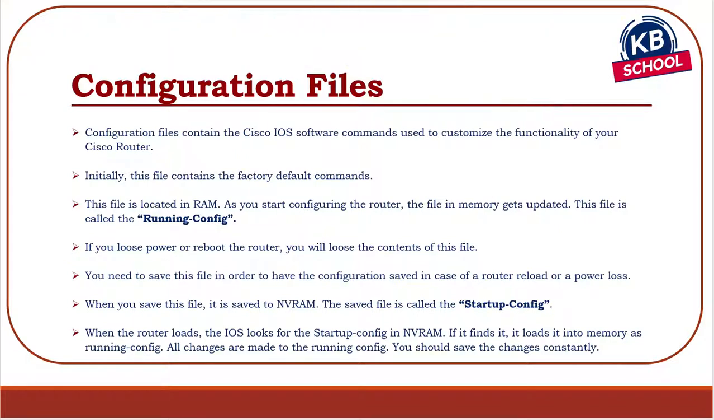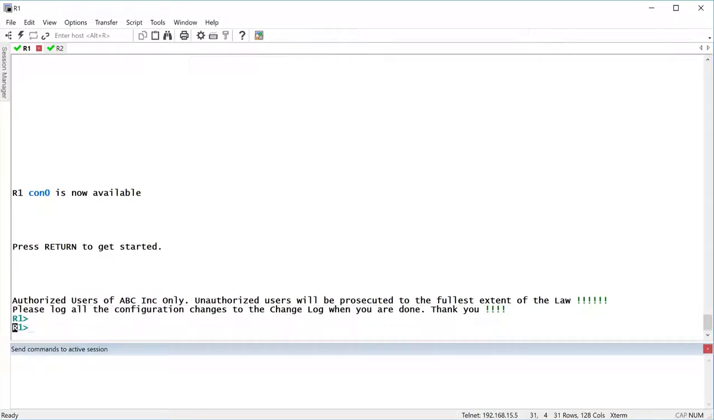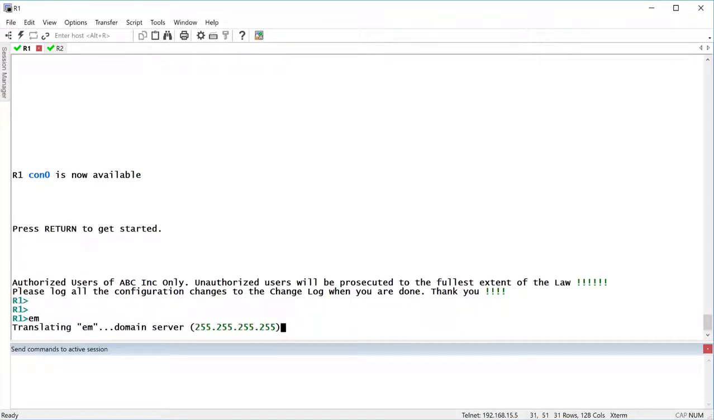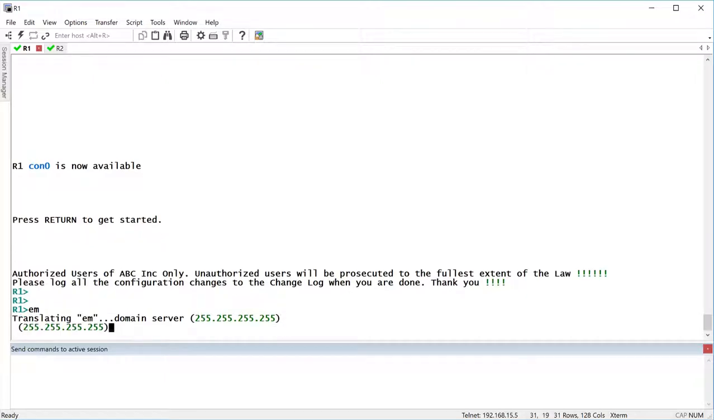All right, let's go ahead and do it. Right now I don't have it, but now I want to save it, and then I'll show you what it looks like. So let's go to router 1 first. I made that mistake again. The domain lookup, it's thinking that EM is some type of host name that I'm trying to reach. It will time out. Domain server is your DNS server, by the way.